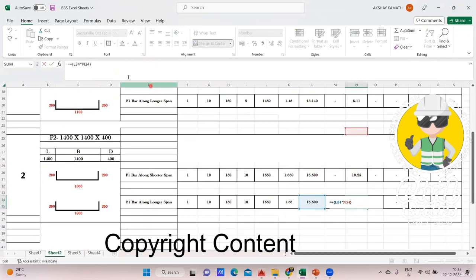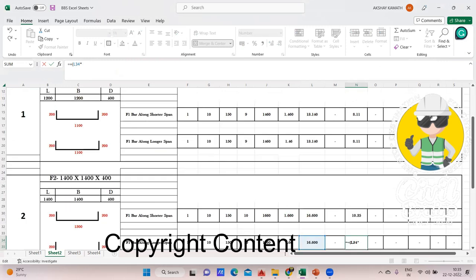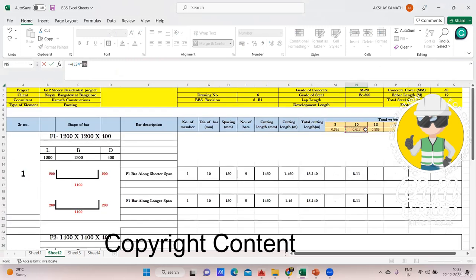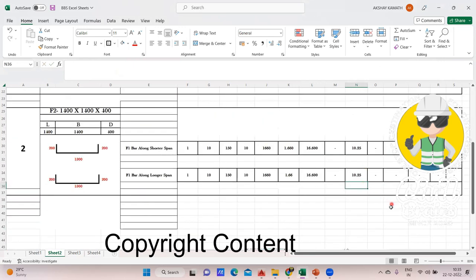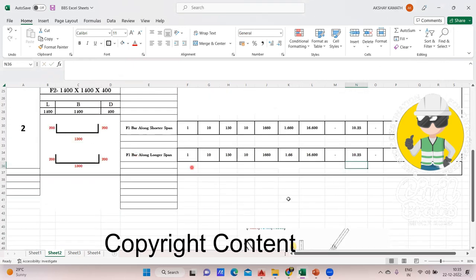Similarly, here also same thing. You delete this part. Okay. That means 16.600. Here also you'll get same answer, but still we'll interlink it and close the bracket, hit the enter button. Finish. So it is 10.25 kg. Got it? That's it. Your second footing is also ready.